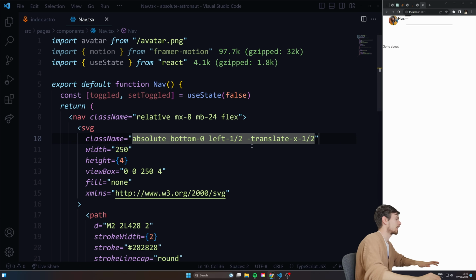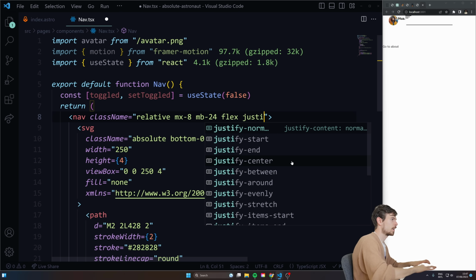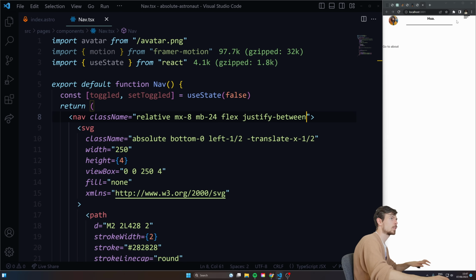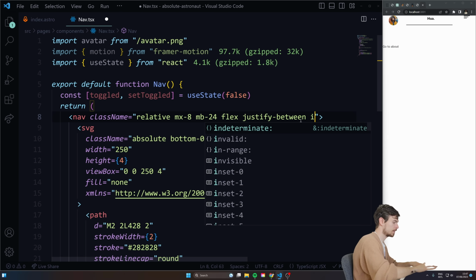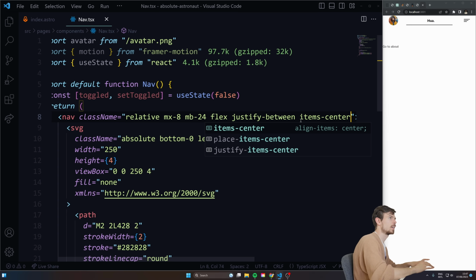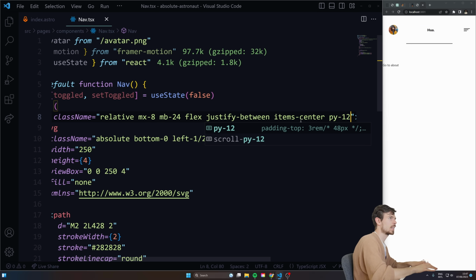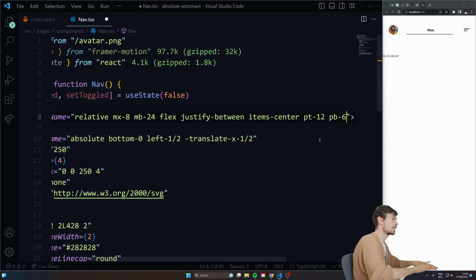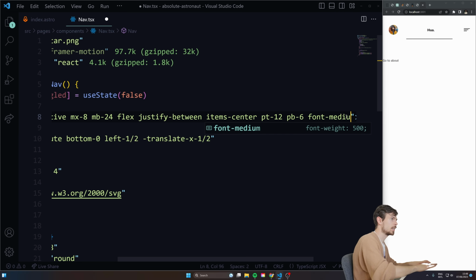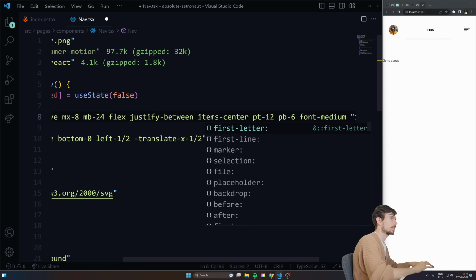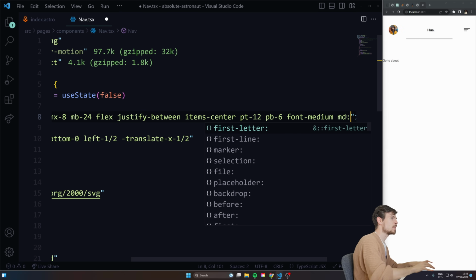So that's it. We can do a justify between here to spread it apart like that. That's perfect. We can do items center to drop everything in the center. And then we can add a bit of padding to the top, like py of 12. Actually, let's do padding top of 12 and padding bottom of 6, because I don't want to make that line too far apart from that. Cool, and then we can do a font of medium as well. That's perfect. And finally, we can do a medium screens.